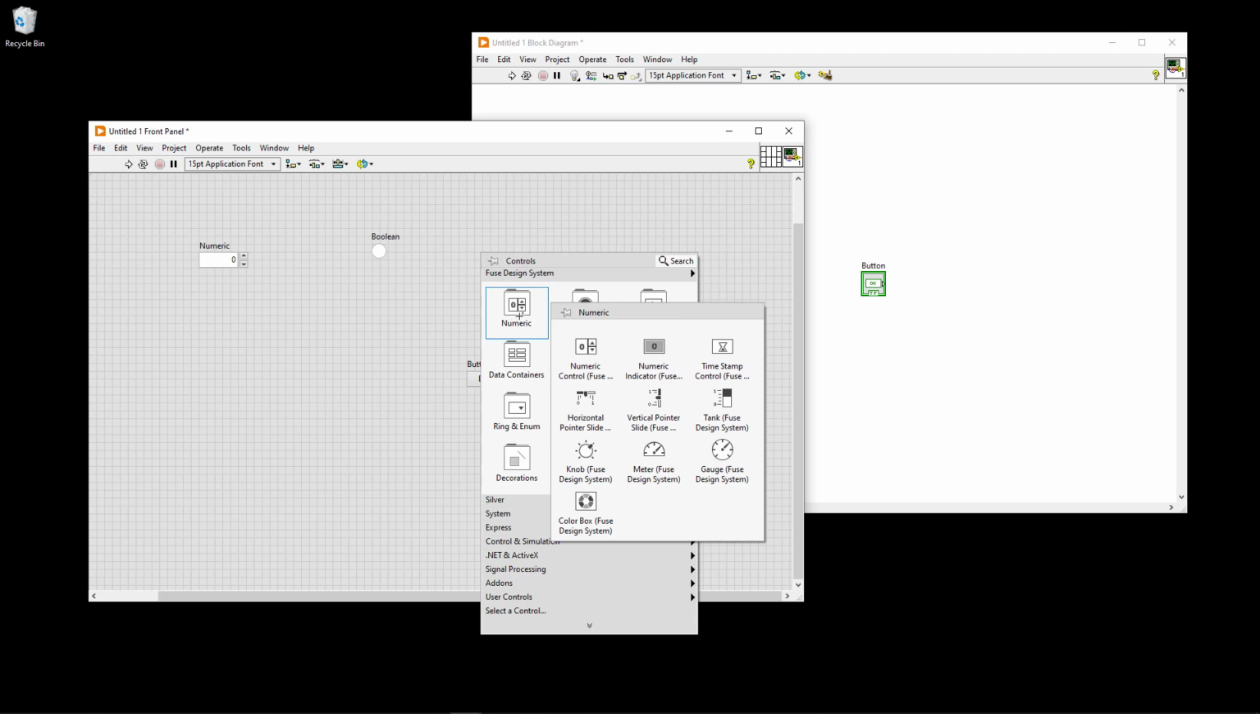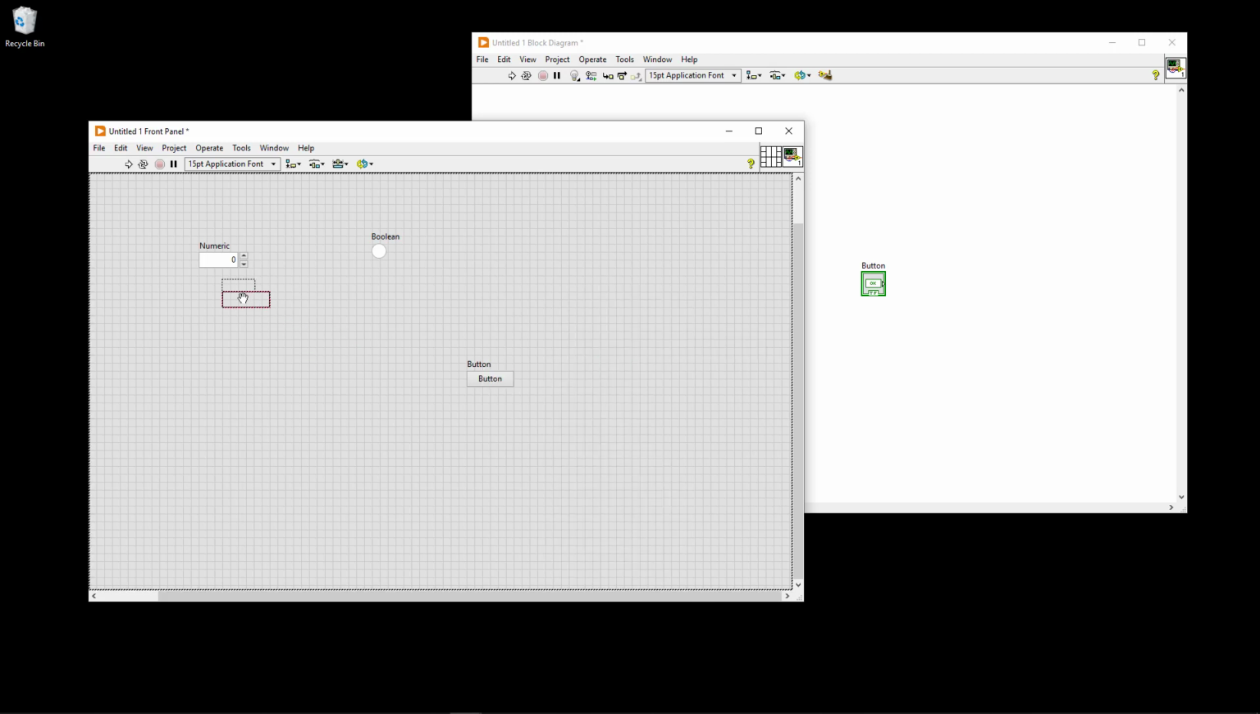We have also what we call a numeric control and numeric indicator. So this one is a numeric control. Here we can use this one to enter a number. This numeric indicator is just to show values. So this one can be edited by the user of the application. This is only for viewing information. So you have controls and indicators.